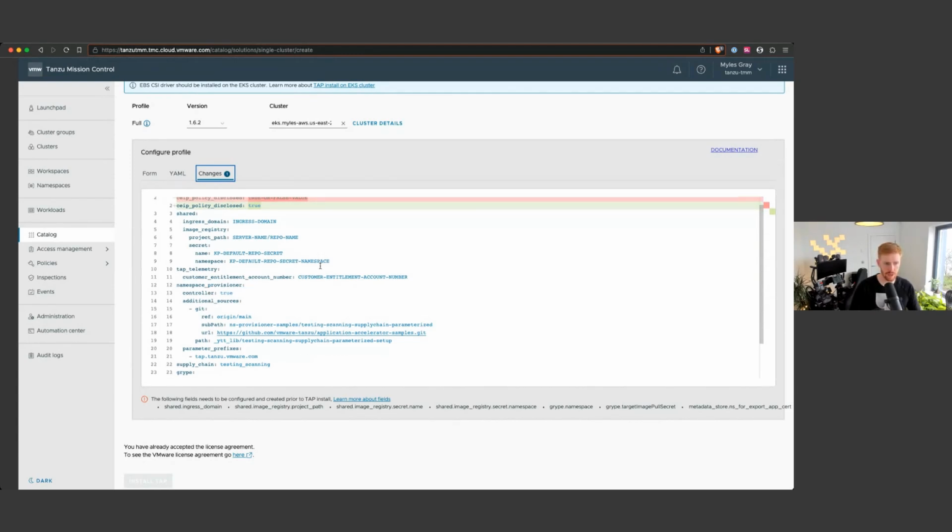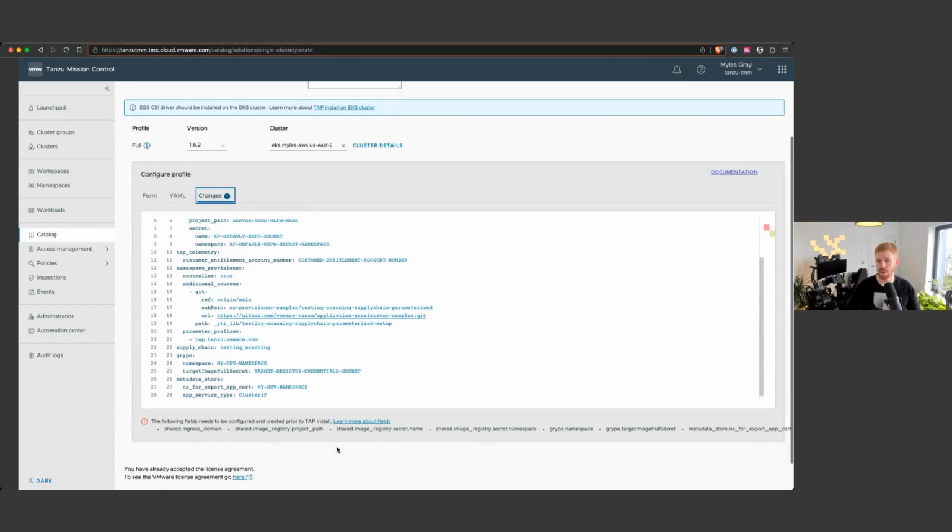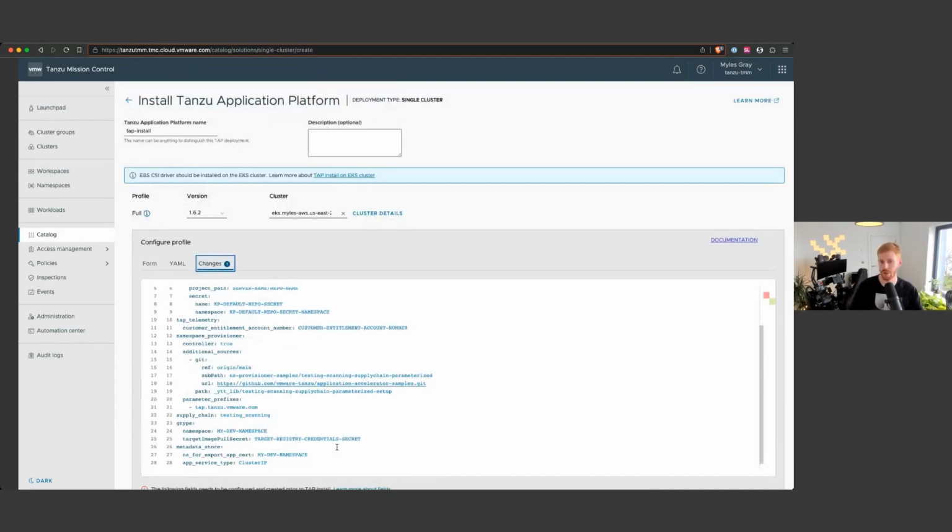Once we filled all that information out, we can click Install Tap, and off it goes, and it'll install you a fully functioning Tap cluster on top of whatever your Kubernetes cluster was. You get a URL, you click the URL, and you will be up and running with Tap the same way that we are. So that's one of the big improvements.